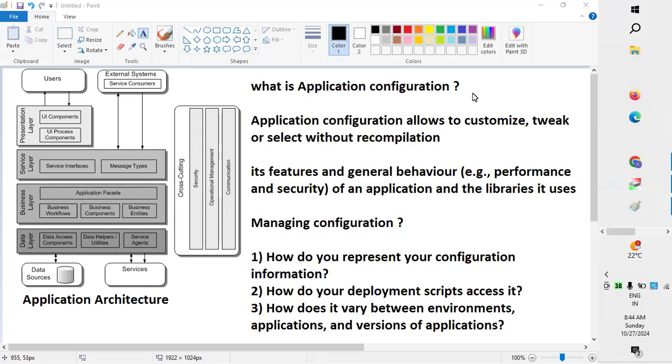Now, if it comes to the role of a configuration analyst, it's always important for us to understand the very basic minimum thing: what exactly application configuration stands for. So application configuration majorly allows, as I stated earlier, customization, tweaking or selecting without any recompilation of the application, because the regular structure of the application, what features and modules we have, remains constant.